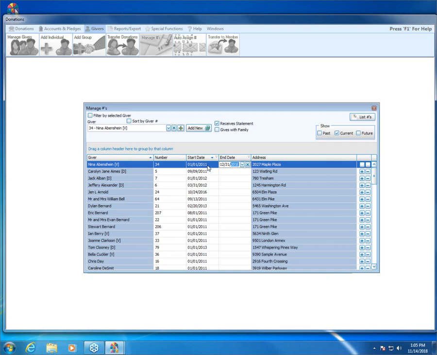Now, if you don't care to keep the history, say you just want to delete this number, you can do that by coming over here to the right and hitting the minus sign, and that will give you the option to delete it. If you choose delete, it's not going to get rid of all Nina's giving. You're not wiping out her pledging. All this is going to do is remove the history of Nina having number 34. If you want to keep that history for reporting purposes, then you want to use the end date option, okay? And that will keep Nina's number in effect from the start date and the end date, okay?